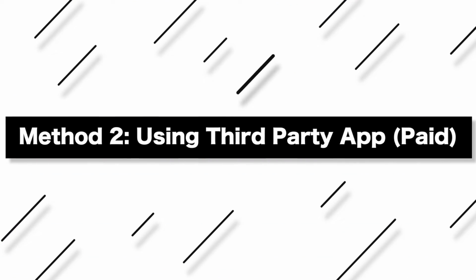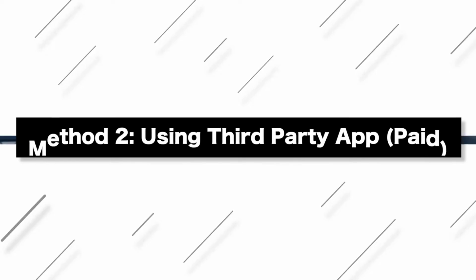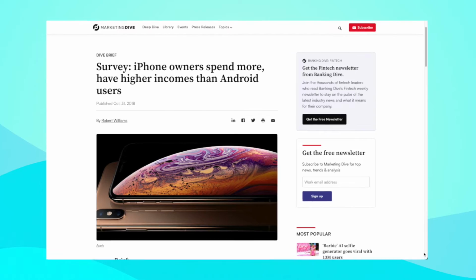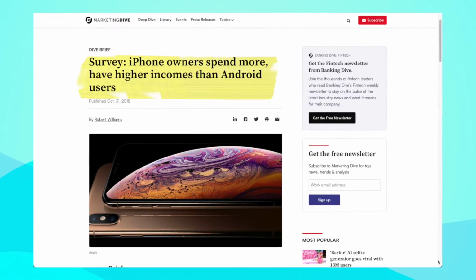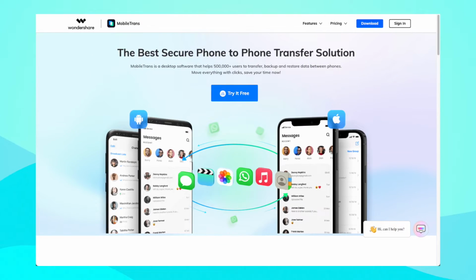Now for the third-party solutions, sadly all of the third-party solutions are paid. Maybe they know that people who are moving to Apple won't mind spending a small amount of money moving their precious data from one smartphone to another. So there are many third-party apps available, such as Mobile Trans, and then there is WhatsApp Go.